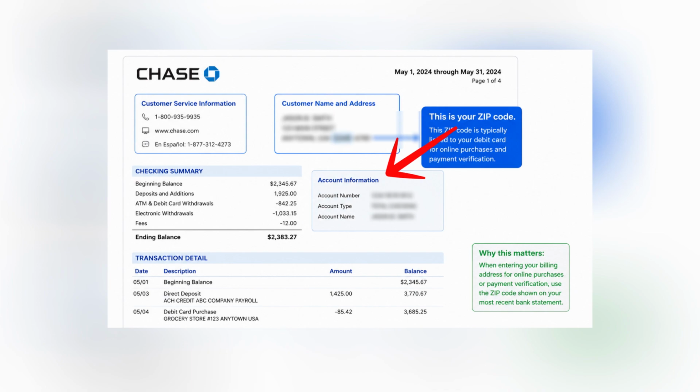Keep in mind that the statement usually does not show the card expiration date or the CVV security code. For those details, you will still need the physical card or access through a digital wallet where the card was previously added.